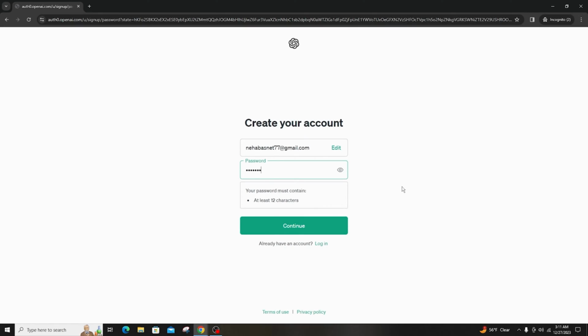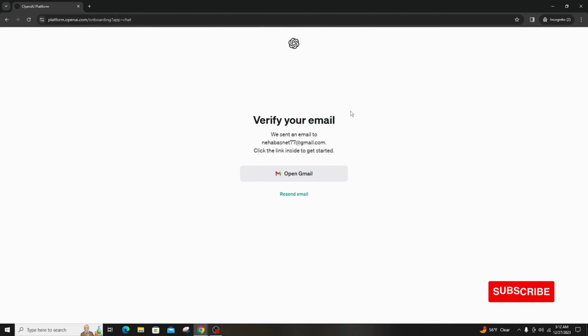Then after, you will land to an interface where they'll ask you to verify your email. Now this website has sent you an email to verify, so just open your email and verify through a link they have sent you. This is how you create a ChatGPT account in 2 minutes.